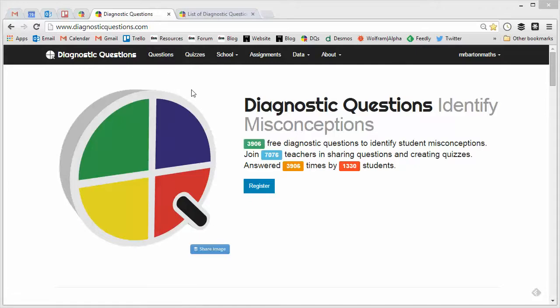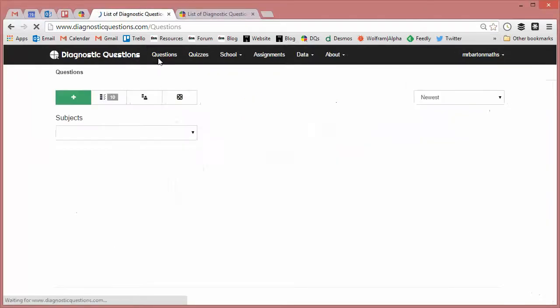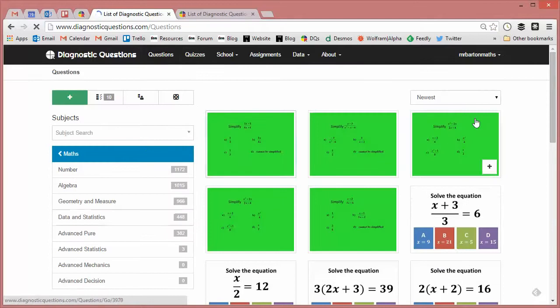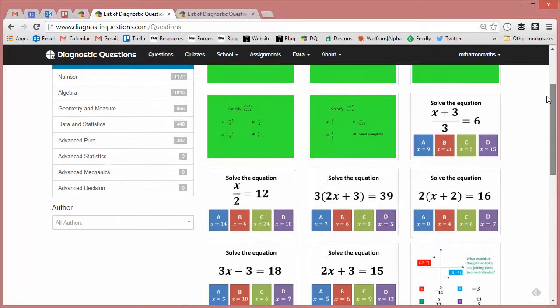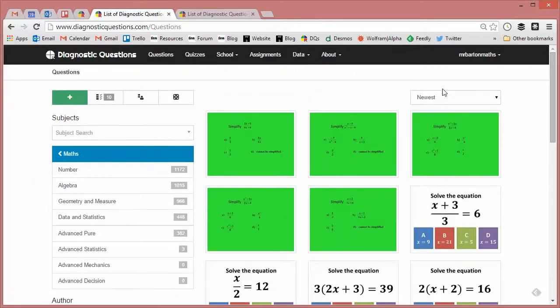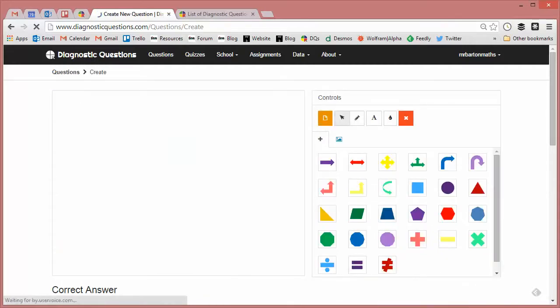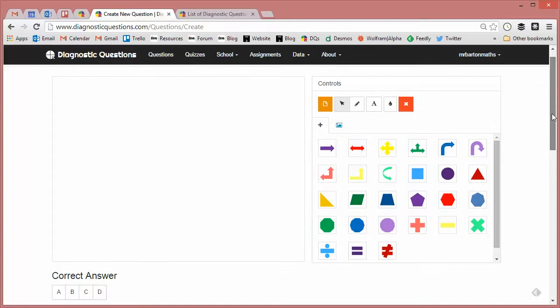To create a question, firstly you've got to have registered on the website, which is completely free. So I'm logged in here with my username Mr. Barton Maths, and if I click on questions, here's where we'll see all the questions that have currently been created for the website. But we want to create ourselves a new one. So we give this a little click up here, create new question, and that's going to take us to the question editing screen. Now here's your first option.